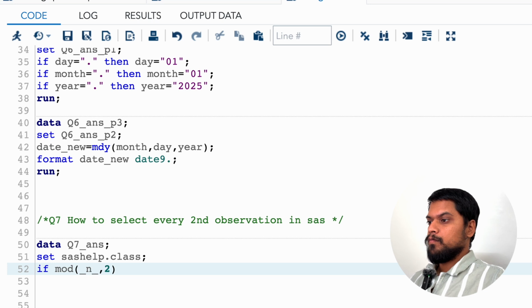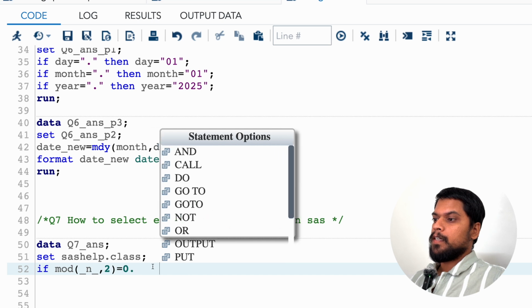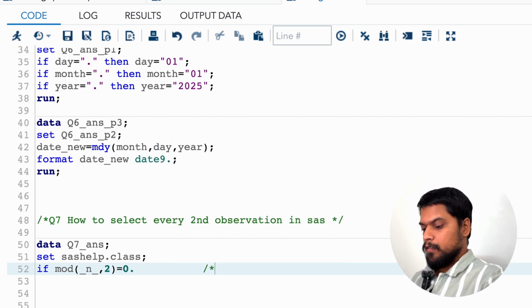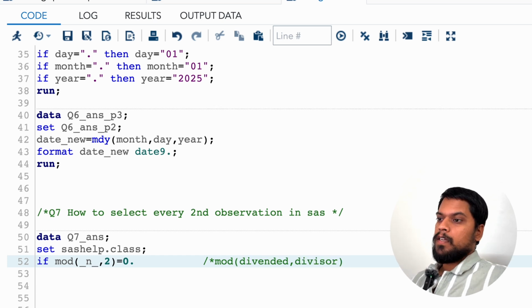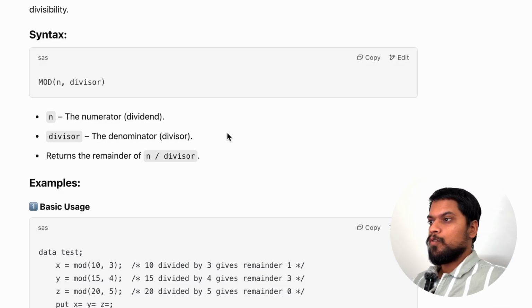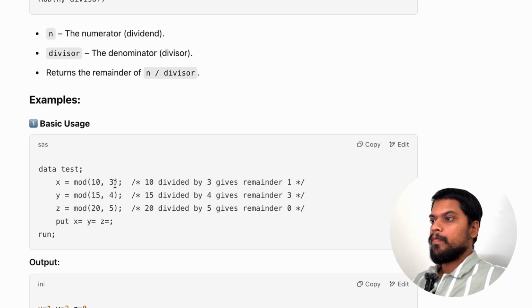divided by 2 equal to 0. So as per the syntax, it will look like this; let me show you the syntax: the MOD function, then dividend and divisor, and we need to mention it in this way. The definition is clearer over here.